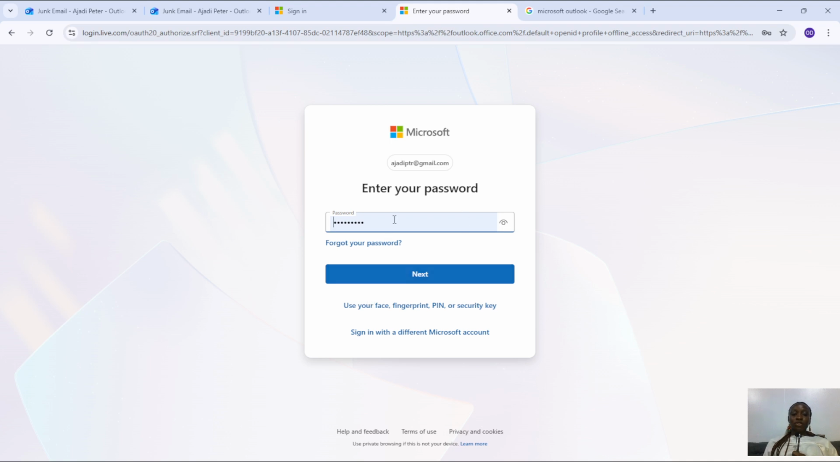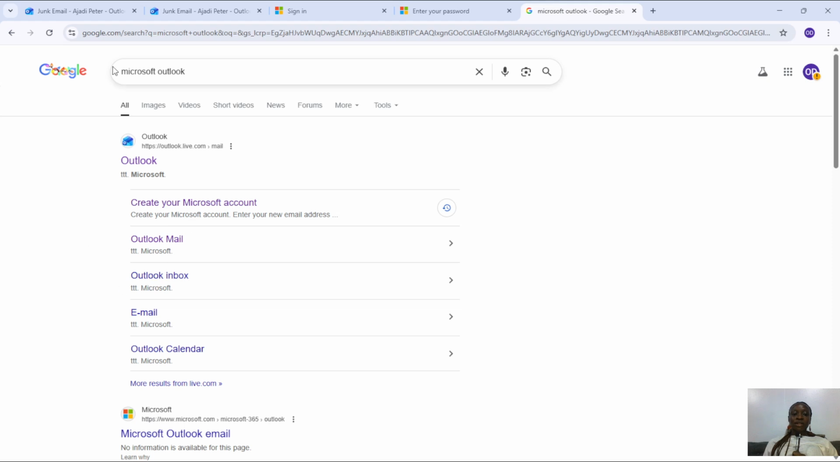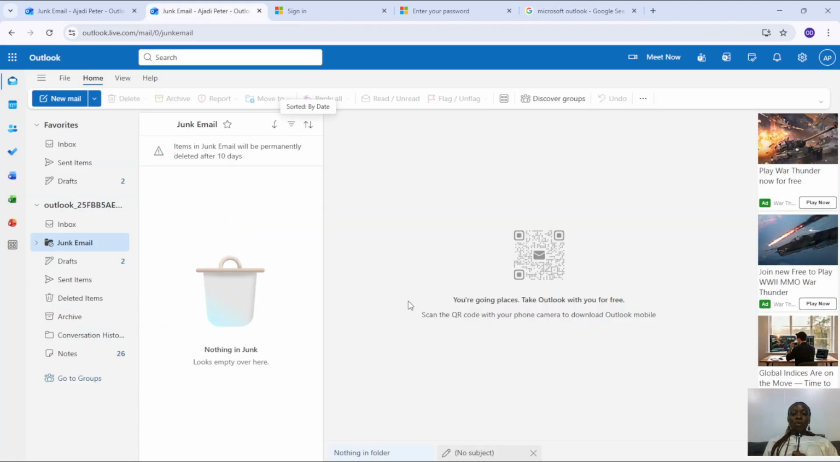Alright, the first thing you want to do is ensure that you already have your account set up, and you can do this by heading over to your Google Chrome browser. Just type in Microsoft Outlook and it will take you to this page where you can create your account, get yourself properly signed in or logged in to your Microsoft Outlook platform. Having done all of that, you'll be navigated to the home page, which will look something like this, where you can stop all scam emails in Outlook.